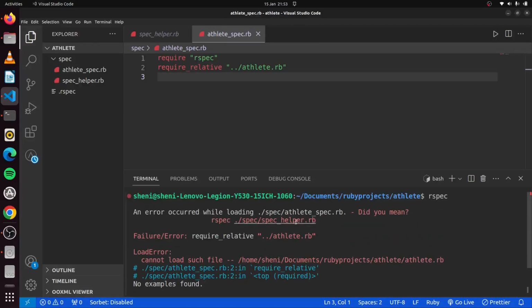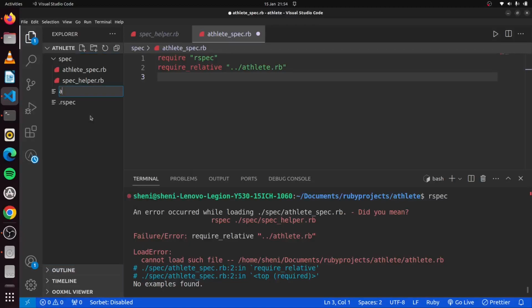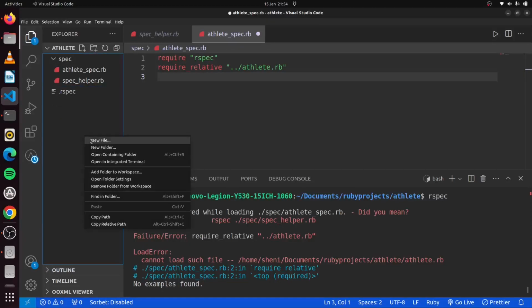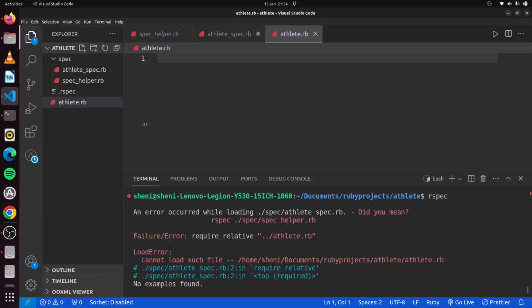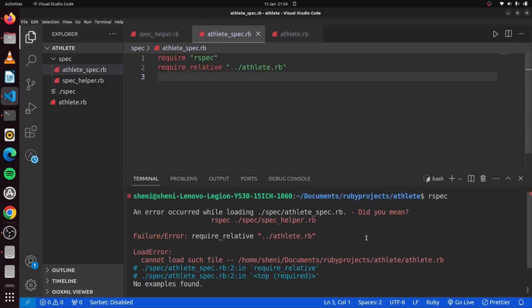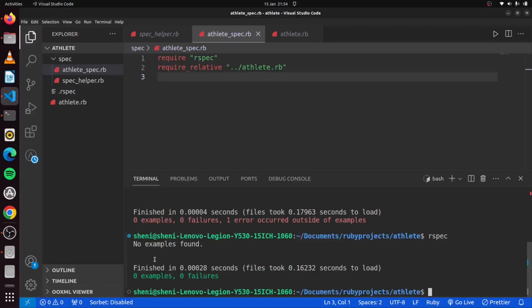And there we go. As we run it right now, you can see an error occurred while loading our spec file. That is because we have yet to create our athlete file. So if we come here and we say new file, or rather let's keep this out here, and this will be our new file. I'll have it as athlete.rb, and if we save this here and we run rspec once more, there we go. We can see all our errors have disappeared. So we have 0 examples and 0 failures now.